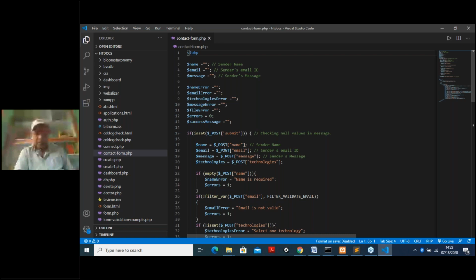Now, dollar name is equal to dollar underscore post name. If it is submitted and it is not null, then that name value it has to take. So dollar name will be the name entered in the form; the sender's name it will collect from the form. Similarly, dollar email collects the email from dollar underscore post, and likewise dollar message and dollar technology. While using the post method, these things, the name, email, message and technology, will be collected and assigned to dollar name, dollar email, dollar message and dollar technology.